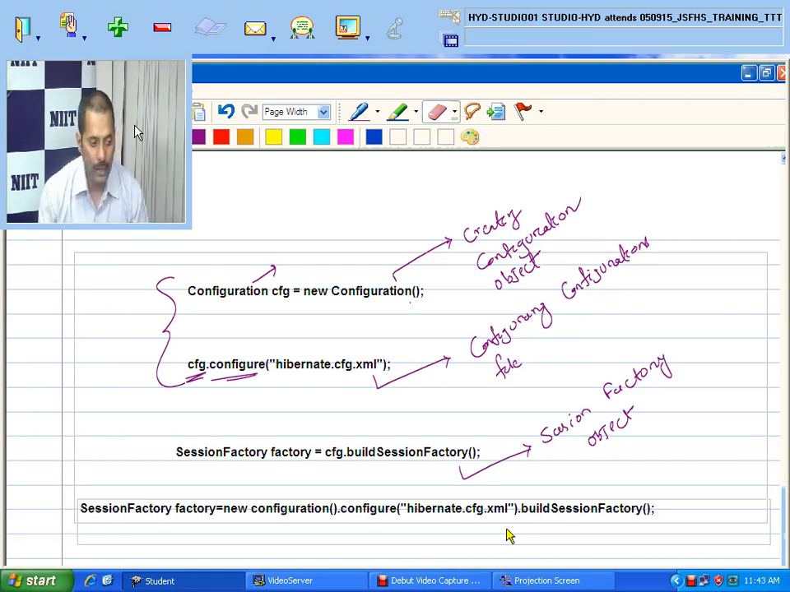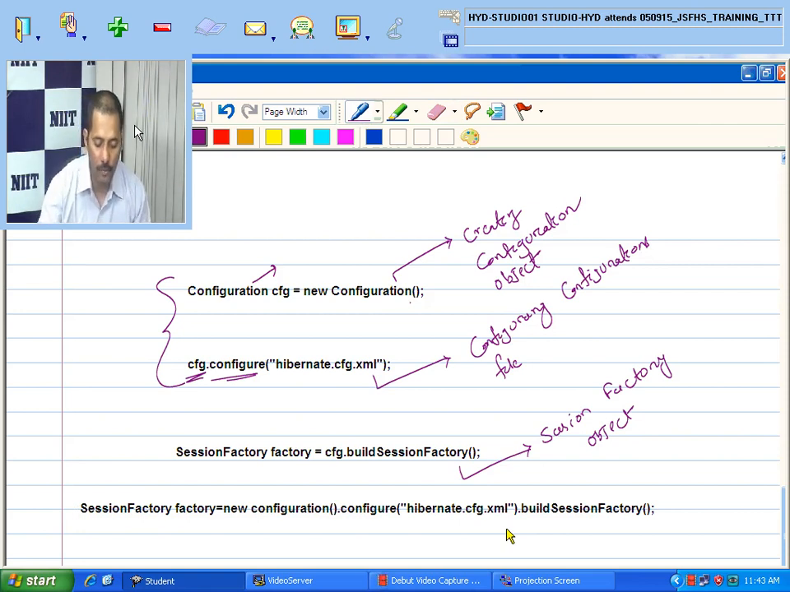Fine. So we can write like this also. There are 2 ways which I can write. Other than that, that code does not have anything else. Next, once we have created the session factory object, we can create the session object. Once we get the session object, then we can call the methods for storing the objects and all. To get the session object, we can call the session method.